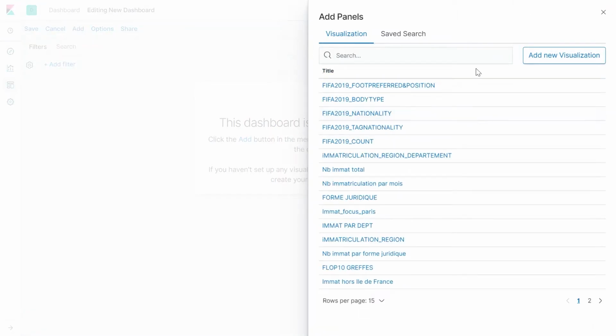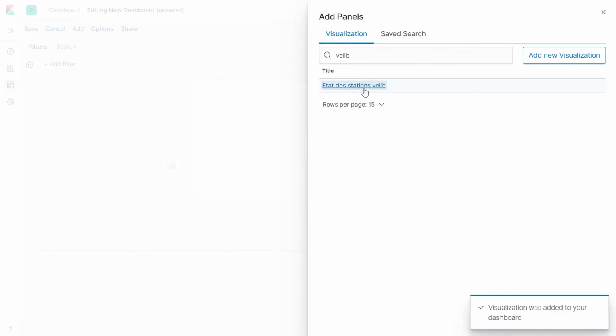This one is empty. Let's fill it by clicking the Add button. I have to get my saved visualizations. Okay, here's one, and the other.